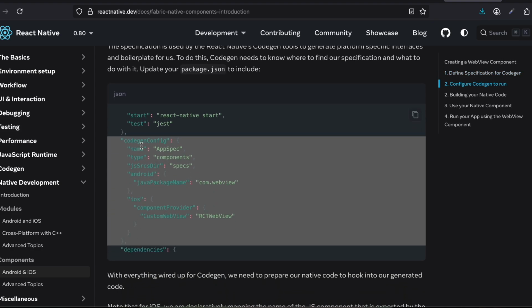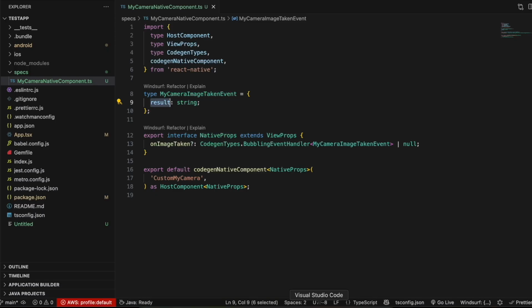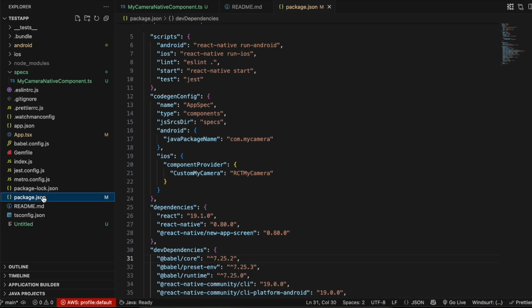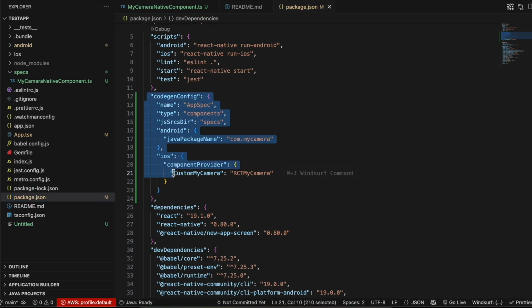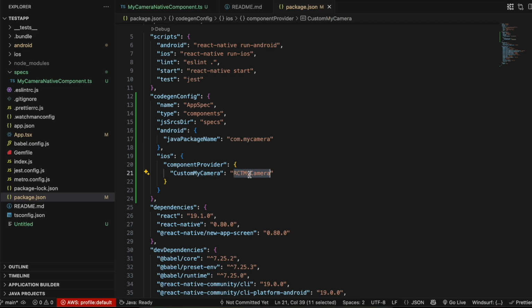Then inside package.json we need to add this bit of code. I went to my package.json, and here you can see I have added this bit of code. Again you need to write my camera over here as well as rct my camera over here. So don't just blindly copy paste, otherwise you will face issues.